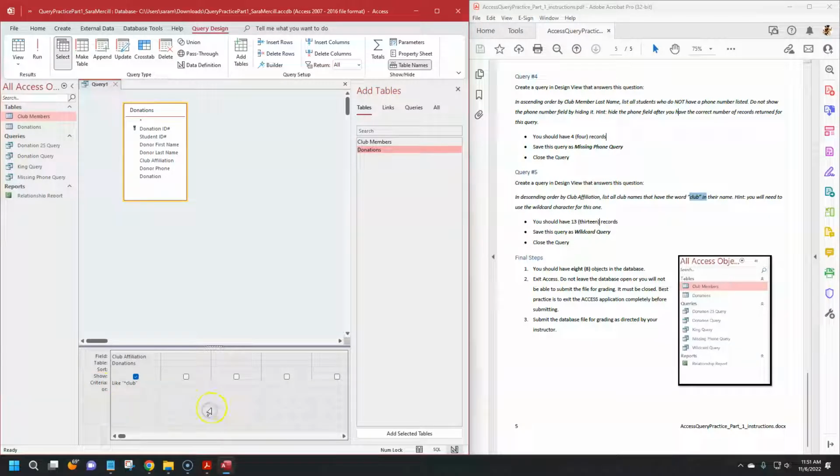So I'm going to click. And what happens is it rewrites it as Like, and it puts the quotes around it, star club. Okay, the Like is supposed to be there. That's part of how the wildcard character looks. So now I'm going to run it.